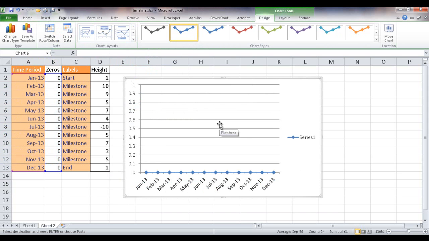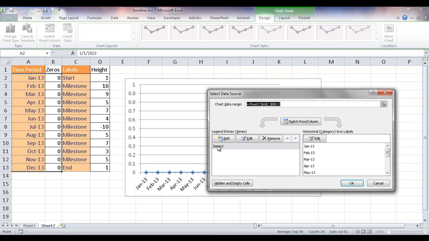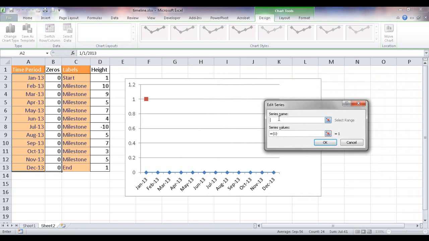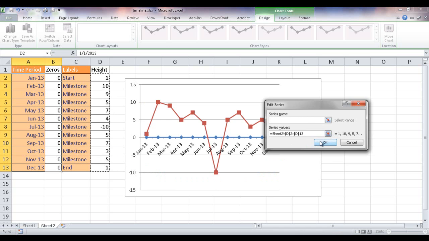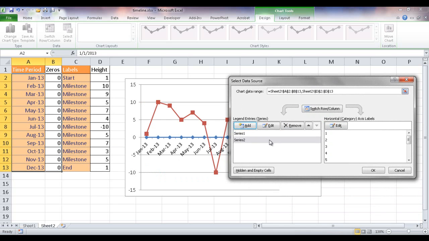After inserting my line chart, I'm going to click in the chart and go under Select Data, and bring up the Select Data Source window. You can see that I've got my series 1, which is this first series. I'm going to add another series. I won't need to fill out the series name, but the second series is basically going to be the height. So I'm going to select from D2 to D13 and click on OK.